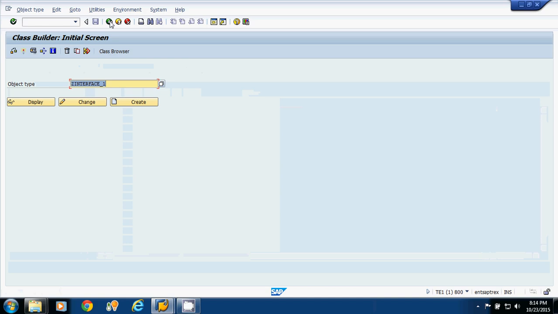Now we will create classes which will use this interface. What is the relationship between interface and classes? Multiple classes can use the same interface. So the relationship between an interface and class is that one interface can be used in multiple classes.